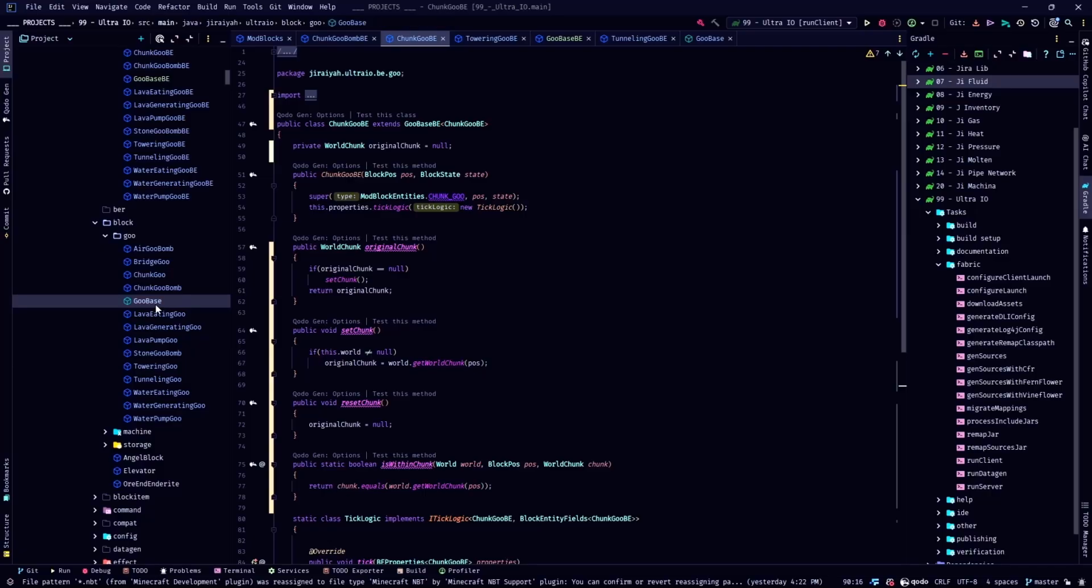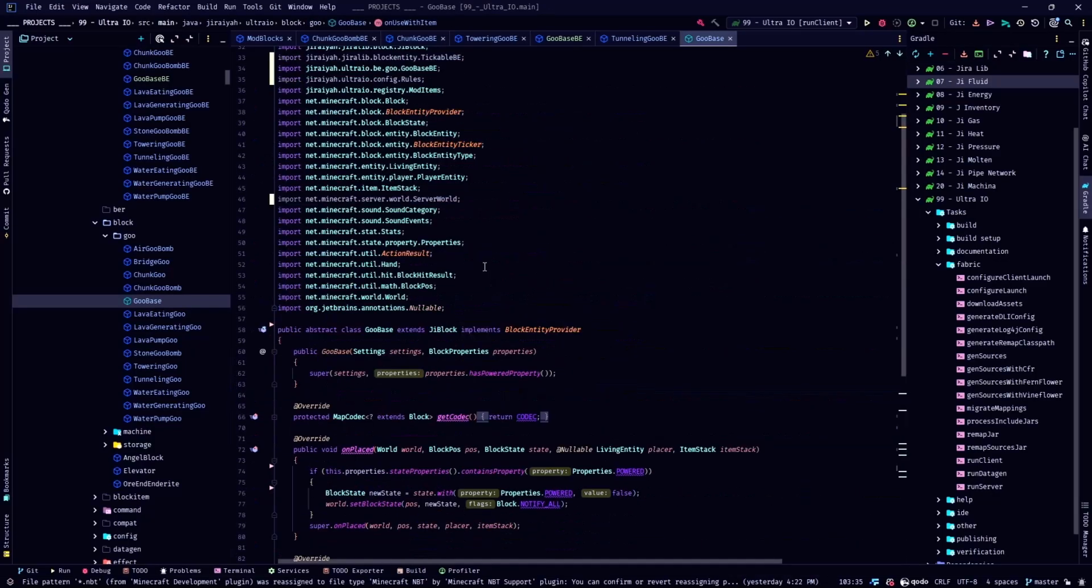Now, if we take a look at goo base, the goo base only has the powered property and we didn't add any horizontal facing to it. Of course, I could add horizontal facing. However, I thought to myself that, you know what, we can get rid of the horizontal facing and do something else. The reason is that normally you would add horizontal facing property to the block when you want to utilize that facing for the models and things like that.